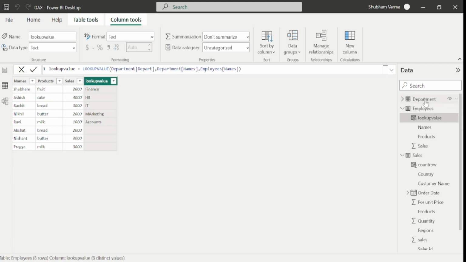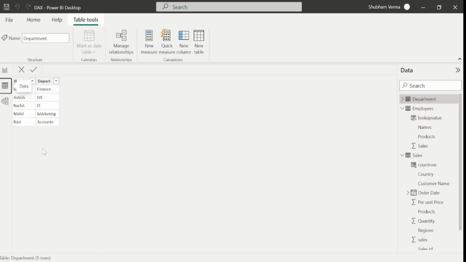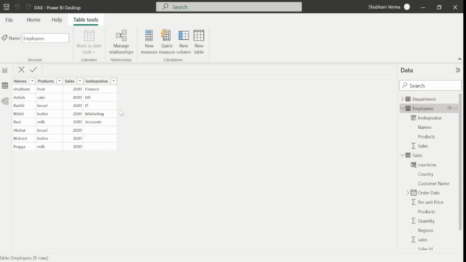Look at the department table, guys. Here we have 5 records and we can see all the 5 records are here. And if you look here, these 3 records do not have a department name. So these are displaying empty here, because with this name, there are no matching records under the department table.